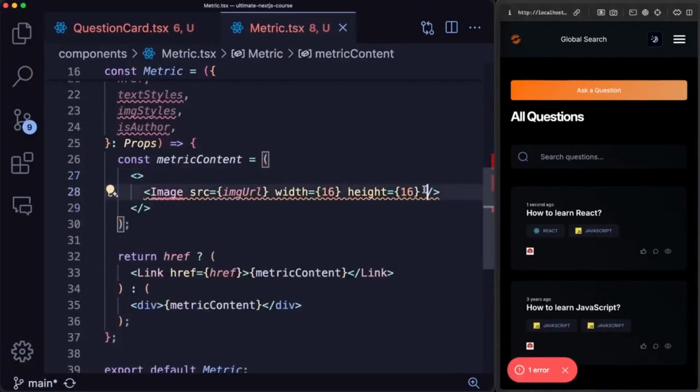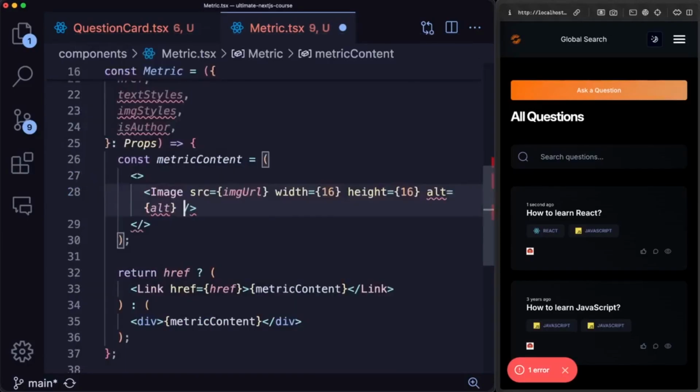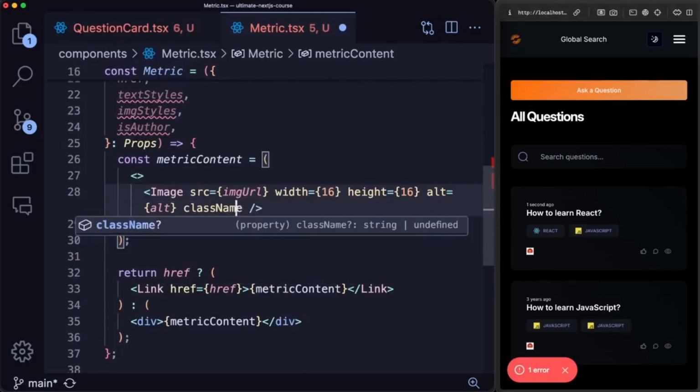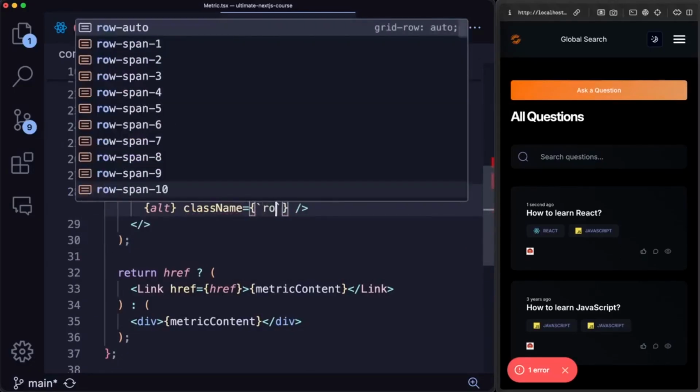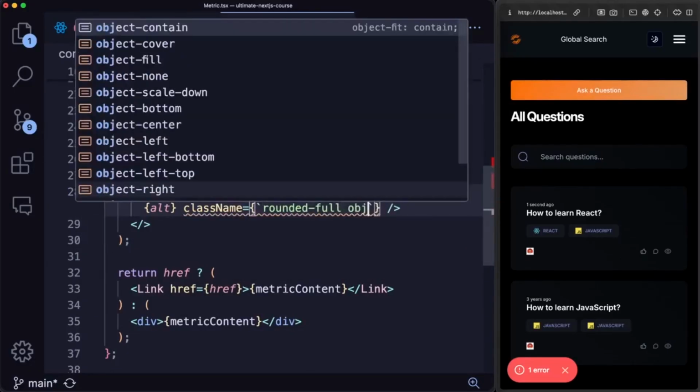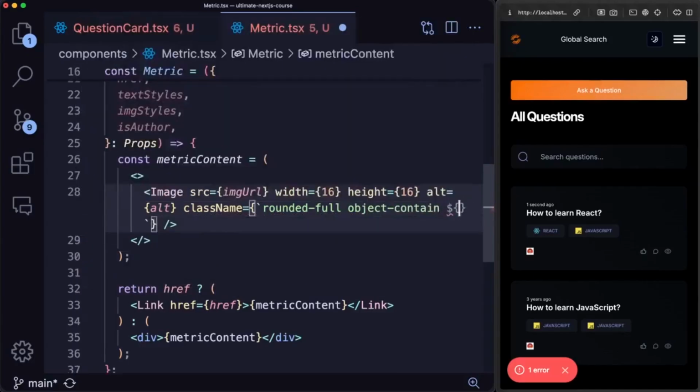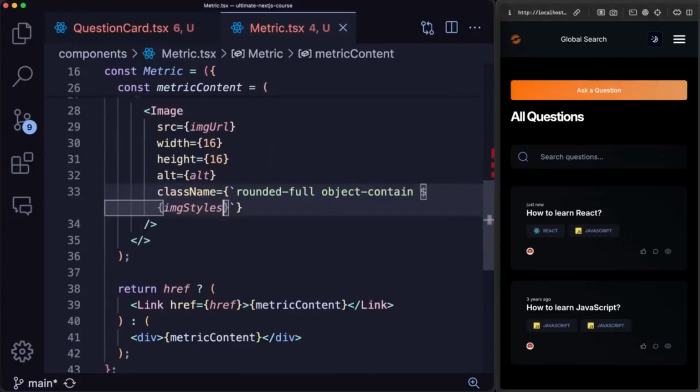Let's also give this image an alt tag equal to, well, it's just going to be the alt that we're passing in. We can give it a className equal to, it'll be dynamic, of rounded-full object-contain, and we'll render any image styles if we have passed them through props. There we go. That's a bit better.